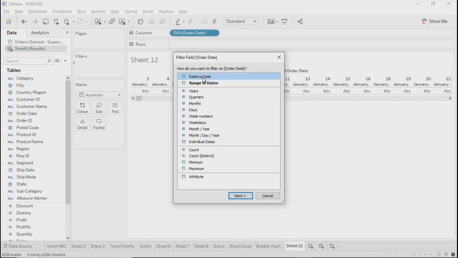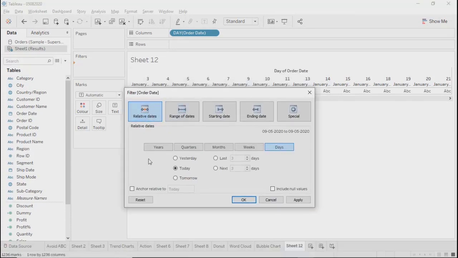Okay, let's see what comes into relative date. It says relative dates: today, last three, I mean today, let's say we are showing today, or last 7 days, something like this. Maybe last 7 weeks, last 7 months, last 7 quarters, or last 7 years, right? Yes. That we can do. Over here, you need to apply this filter anchored relative to today, calculating on the basis of today's date.